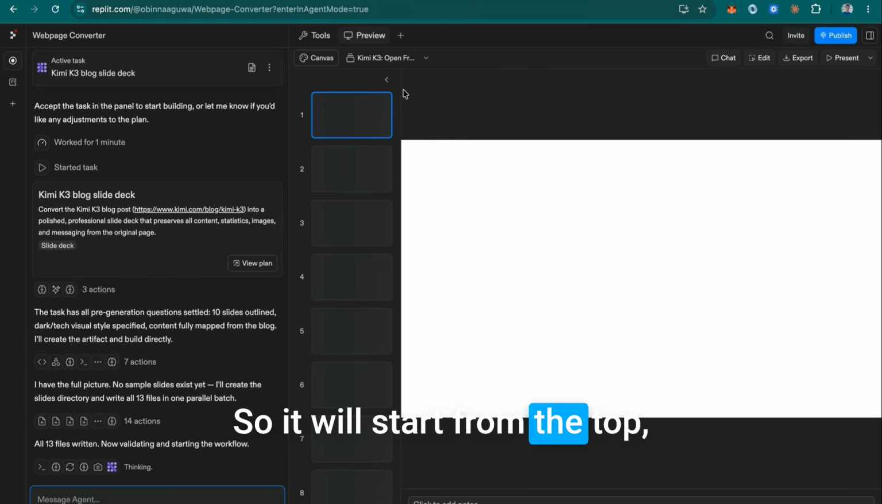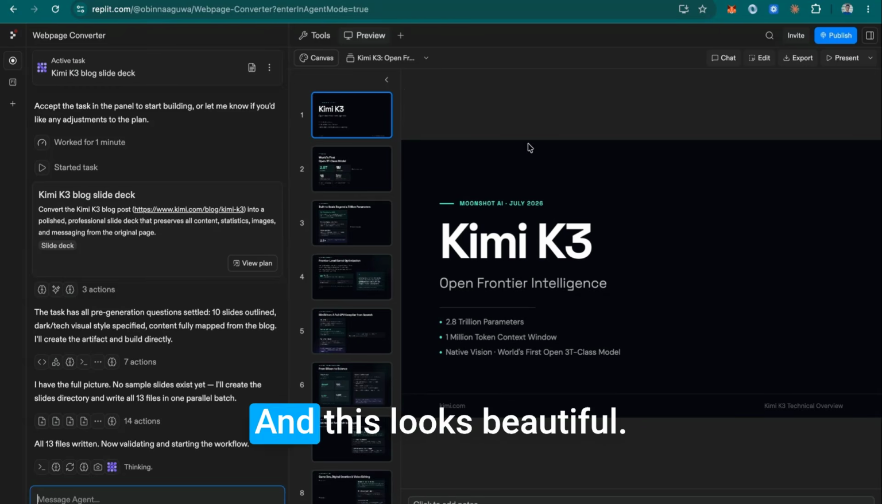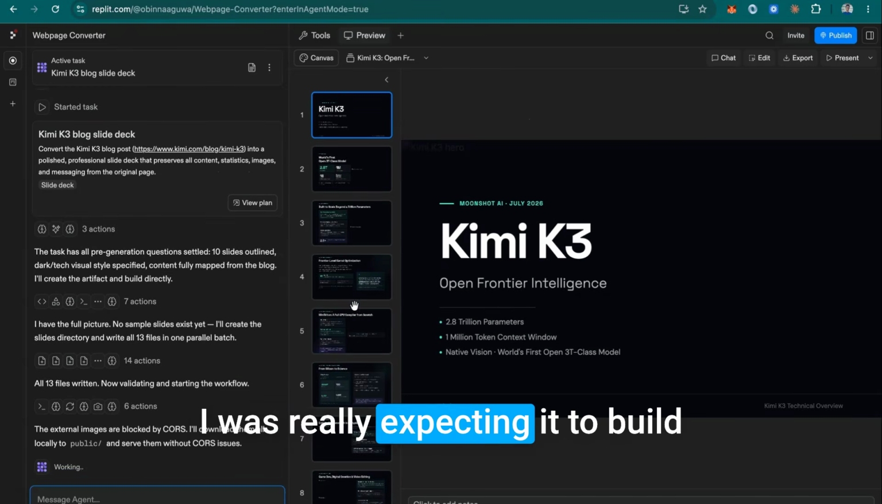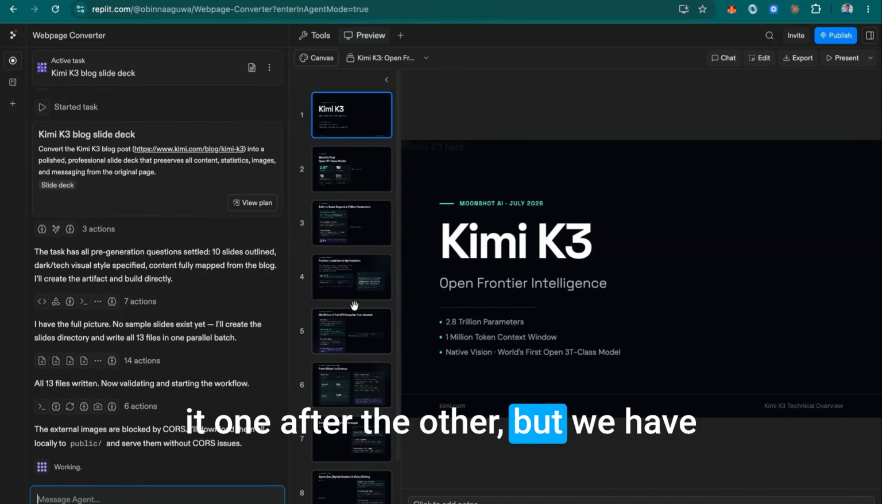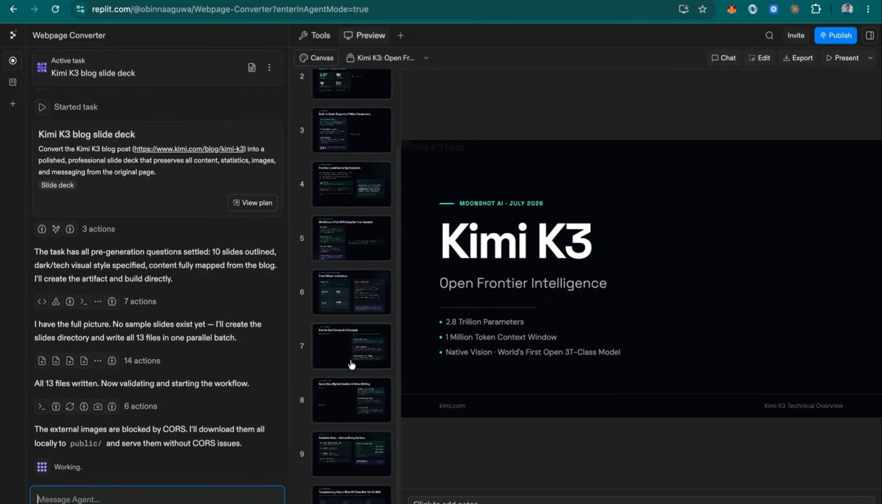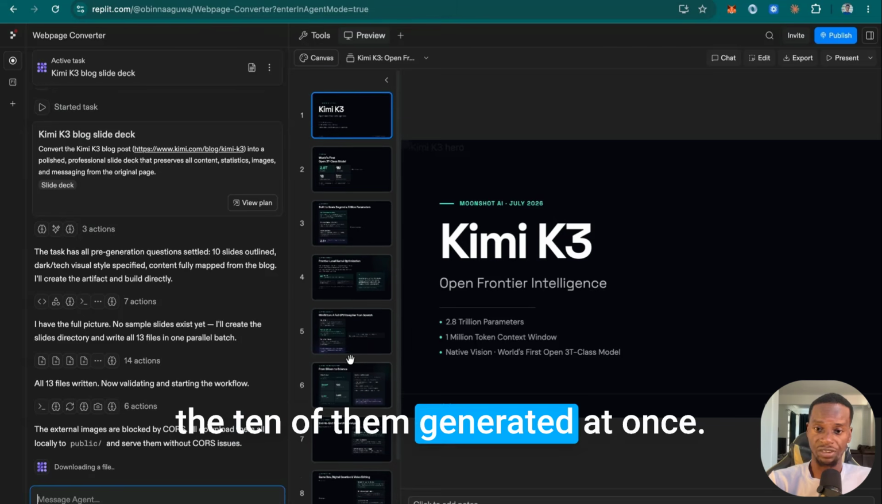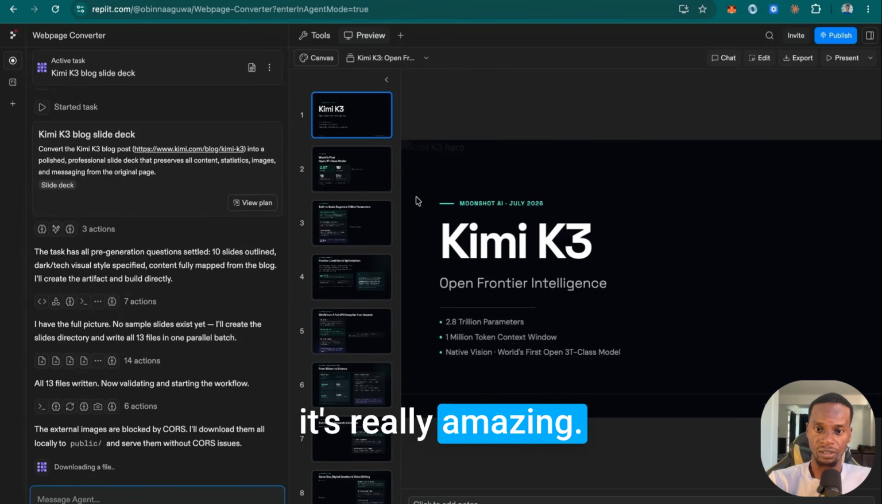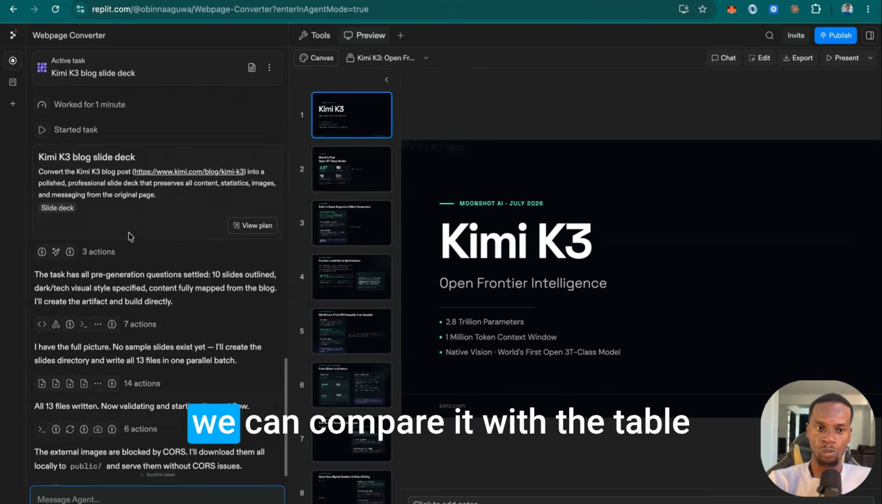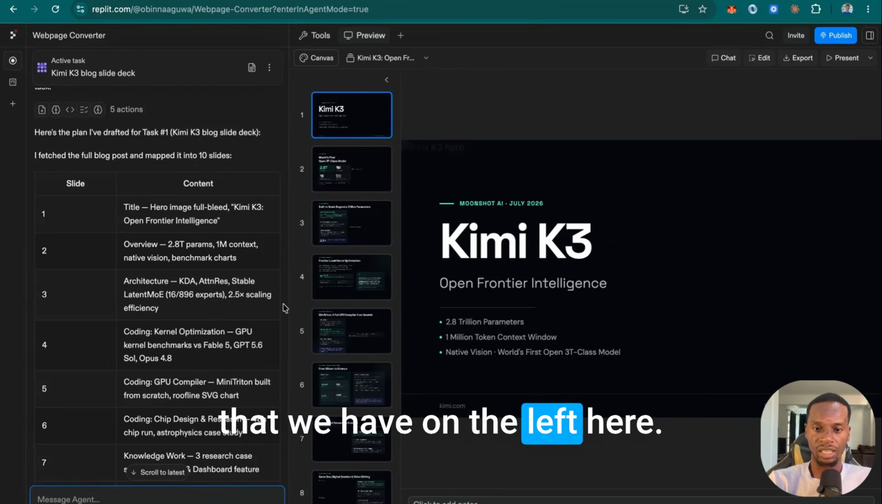So it will start from the top, which is the first slide. And this looks beautiful. I was actually expecting it to build it one after the other, but we have the 10 of them generated at once. This looks crazy. It's really amazing. So let's go to it. We can compare it with the table that we have on the left here.